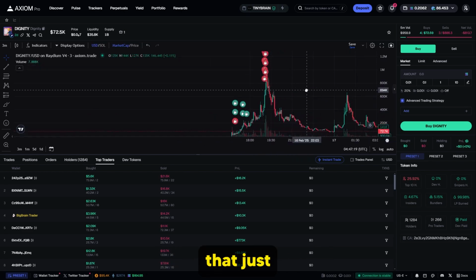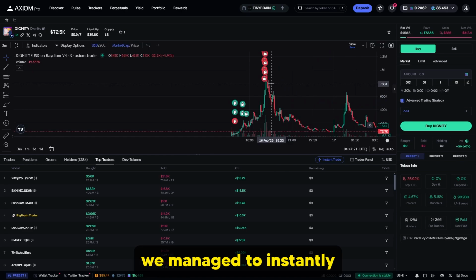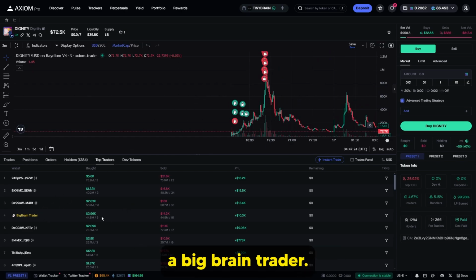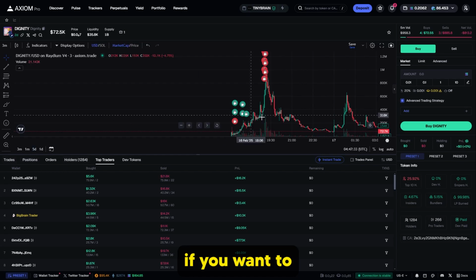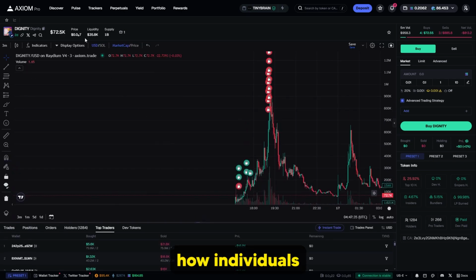So you can see right here that just using this website, we managed to instantly find a wallet that's actually a big brain trader. And they're also, of course, one of the top traders in this area right here. So this is going to be a platform that is really, really useful if you want to look at exactly how individuals are doing things.